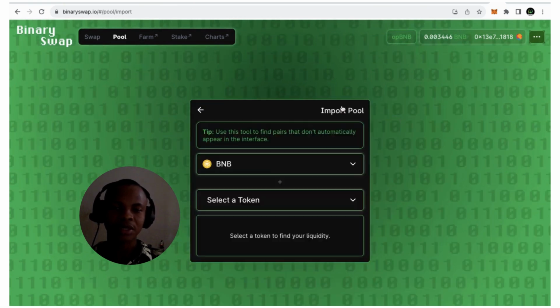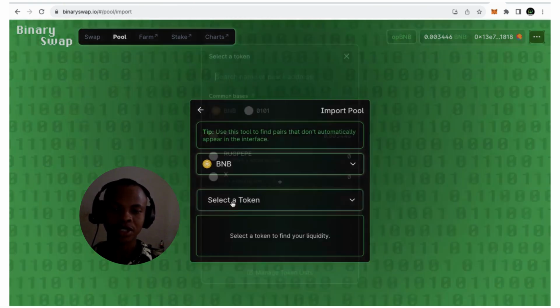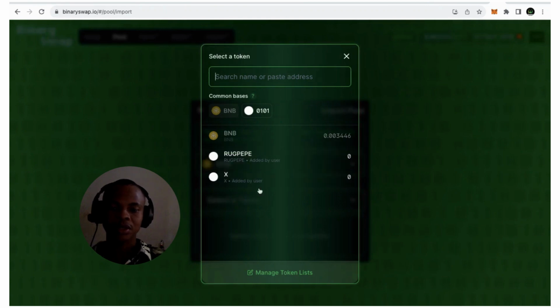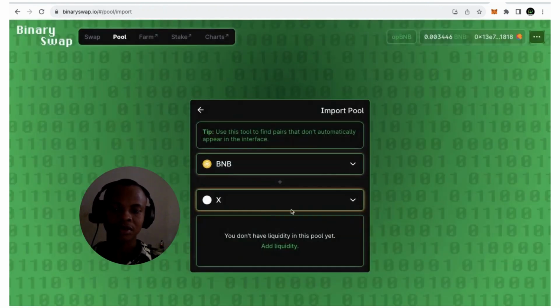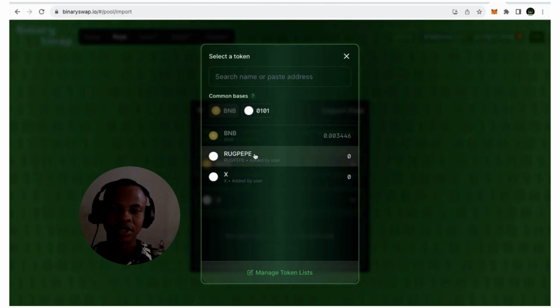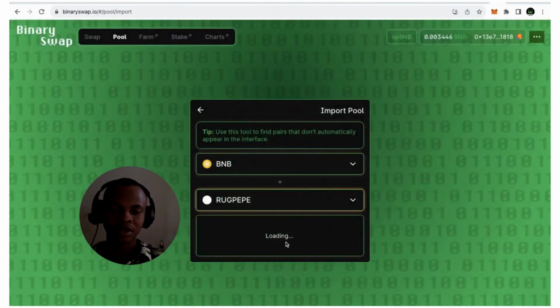Then the next thing is import pool. For import pool, just select the token you want. Let me say I select this particular token. Let me select Paper, because I traded this for Paper yesterday. Then we import it and do what we want to do.